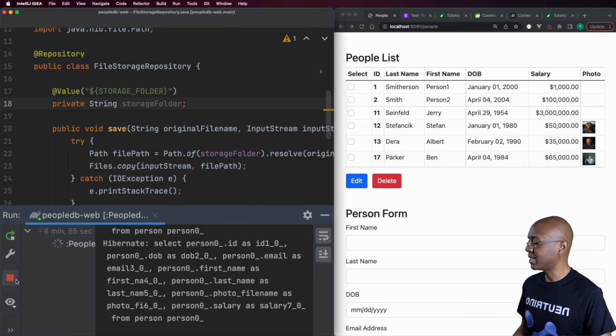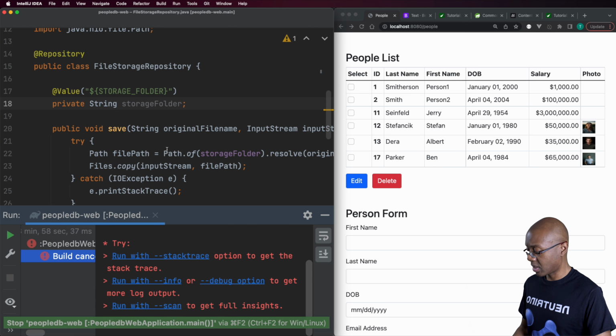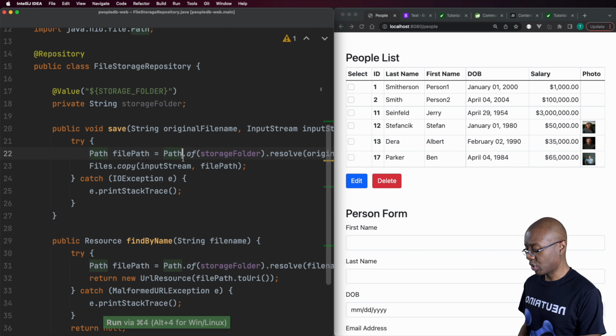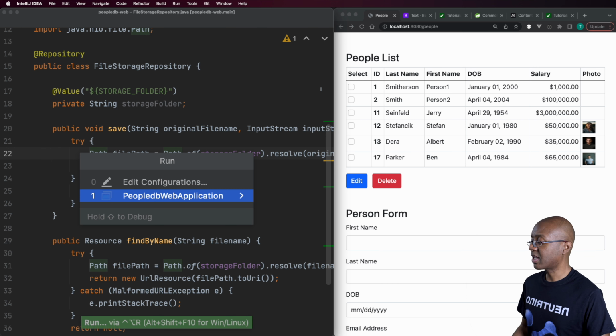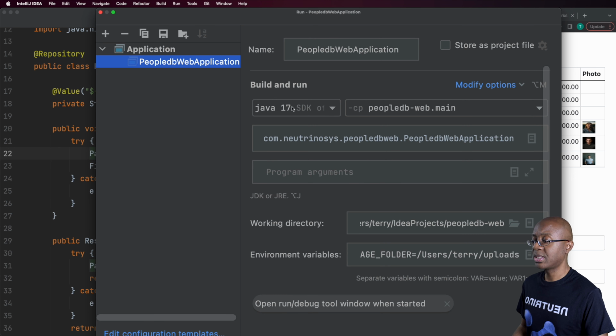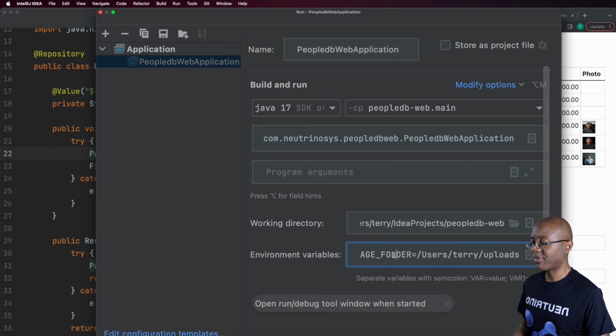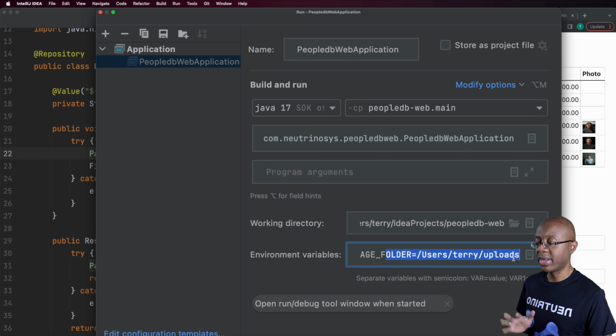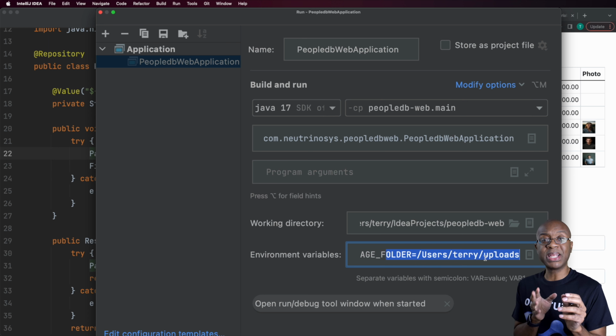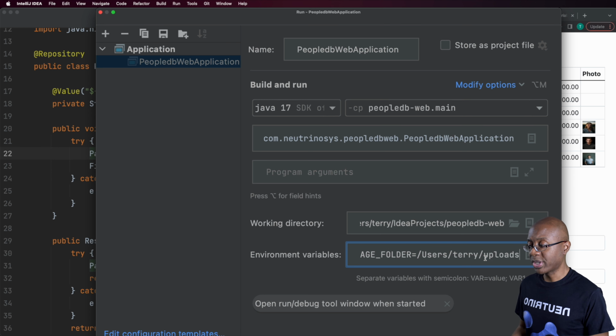And so let's go ahead and just stop the application. All right, so we'll stop that. Then I'm going to jump into the edit configurations. All right. And down here where we set the environment variables, we've got this one right here, storage folder, set on my computer to users Terry uploads, and hopefully it's something different that is meaningful for your computer. So what I'm going to do though is put a 2 behind this because that's a folder that does not exist on my computer at this time. Users Terry uploads 2. So I'm just going to change it to that.